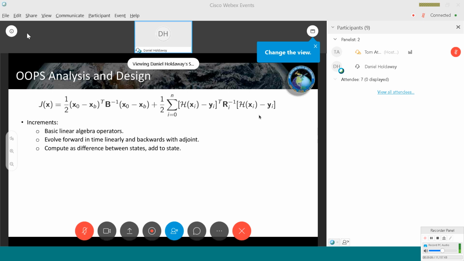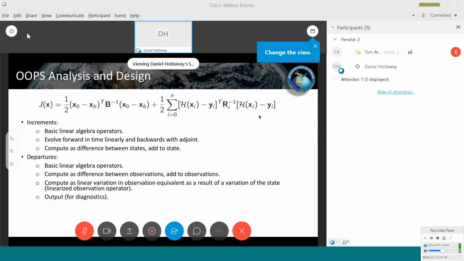Now we need basic linear algebra operators: multiplying vectors and matrices, doing a dot product, for example. We need to evolve forward in time linearly and backwards with the adjoint. We need to compute differences between states and different components. So these different components have different methods that need to be part of that sort of object. This is that sort of object-oriented structure.